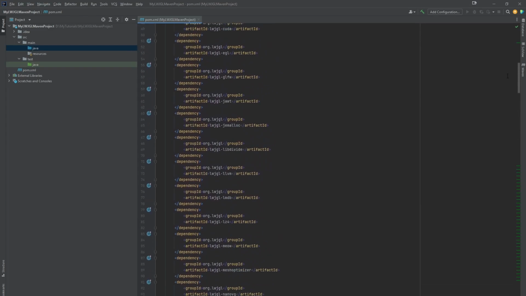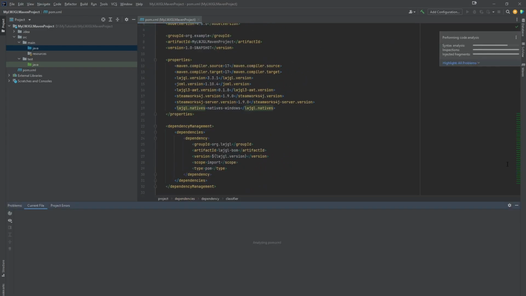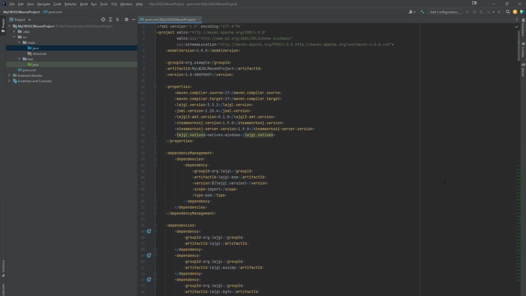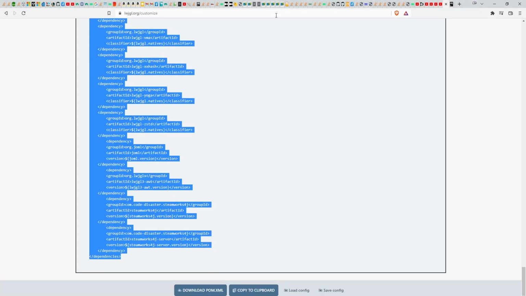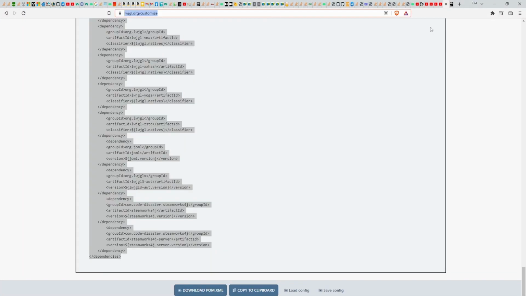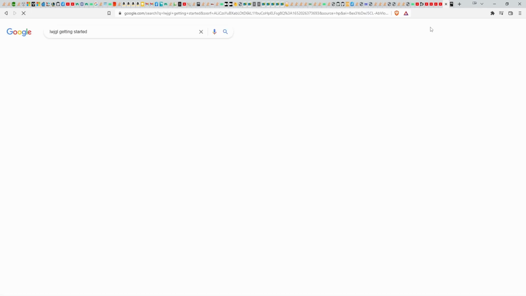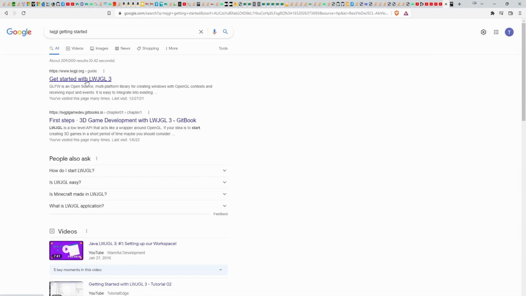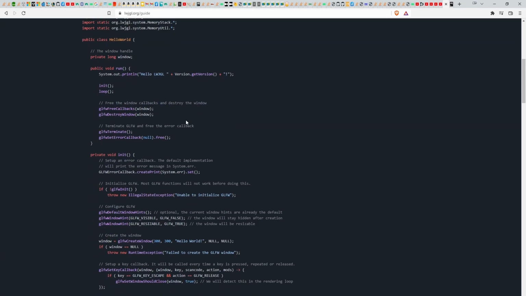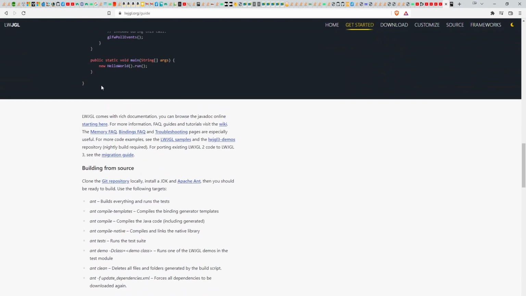Currently, it is not showing any errors. It may be indicating that the whole project built successfully, but we need to make sure LWJGL functions correctly. So let's go back to Google again and type LWJGL getting started. The first thing again. So we can just copy this whole code.